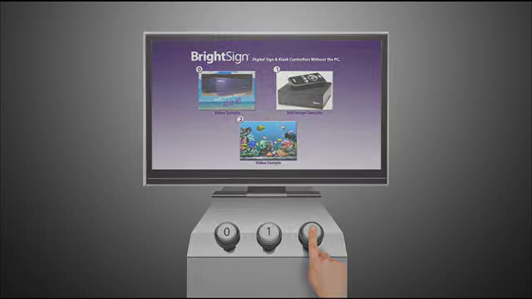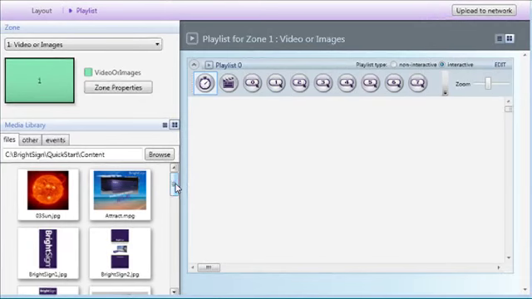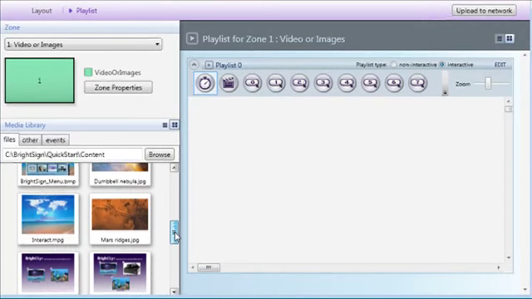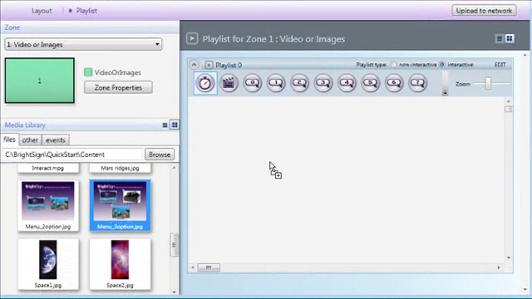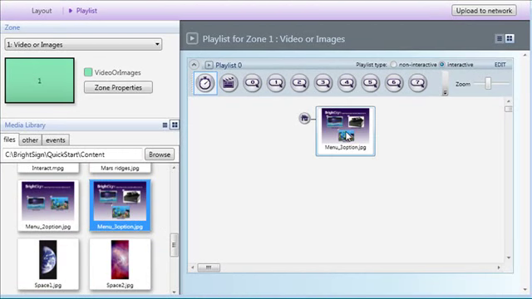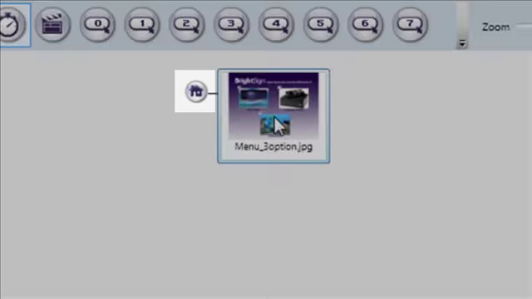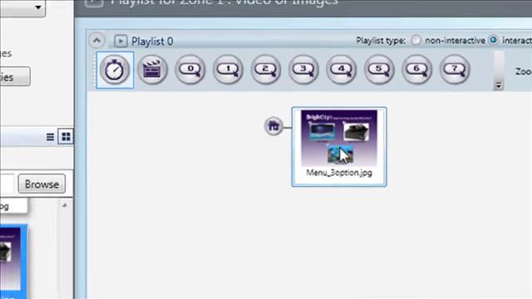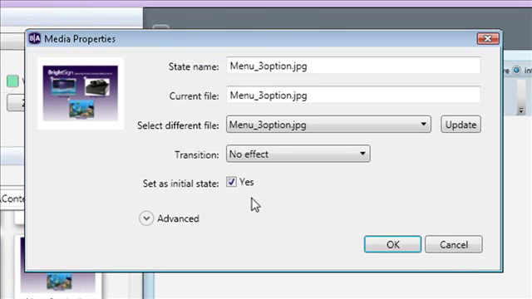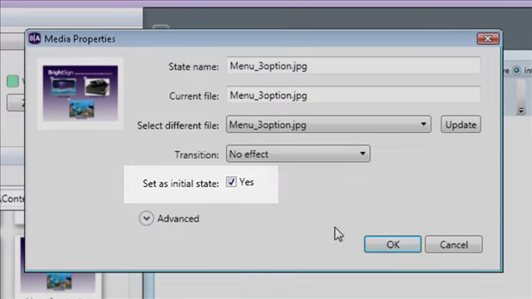To start with, we'll navigate to our initial menu screen, which is the menu_3 option.jpg in the media library, and place it on the stage. By default, it will be marked as the home screen with this icon. We can designate any other file as the home screen anytime by double-clicking and checking Set as Initial State.